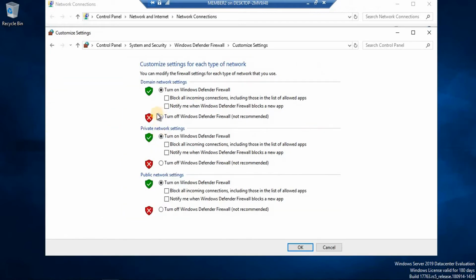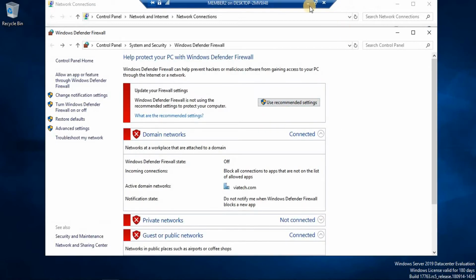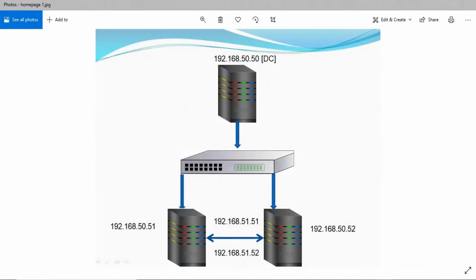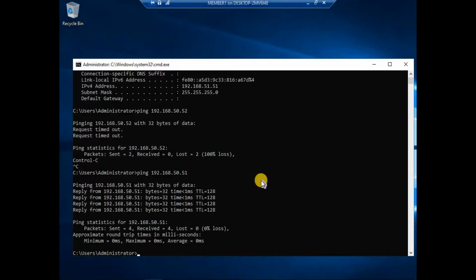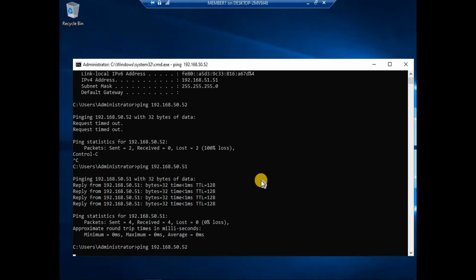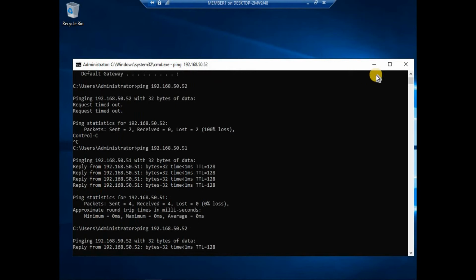Since you are in a lab environment, we don't hesitate to turn off the firewall, but I do suggest you not to do this. Since it's a lab environment and we like to see the configuration of this failover cluster, that's why I did this. Now definitely it's gonna ping it, trust me. See, I told you, it's done.